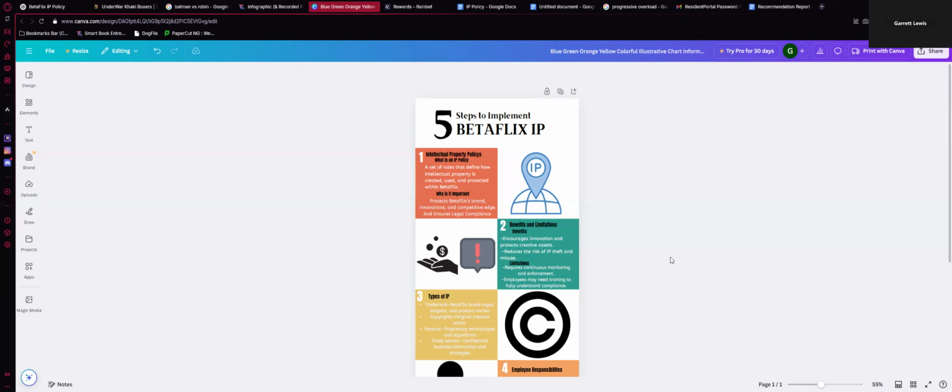So, next we have benefits and limitations. Benefits of the IP policy are that it encourages innovation and protects creative assets, reduces the risk of IP misuse, and a bunch of other things. Those are the important ones. Next, we have the limitations. It requires continuous monitoring and enforcement, which takes up employee time, and it takes up time for the company to hire new employees to go scour the internet.